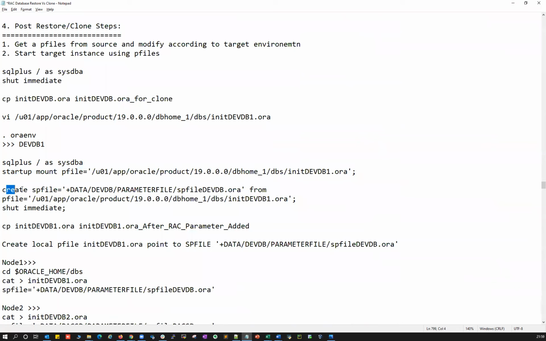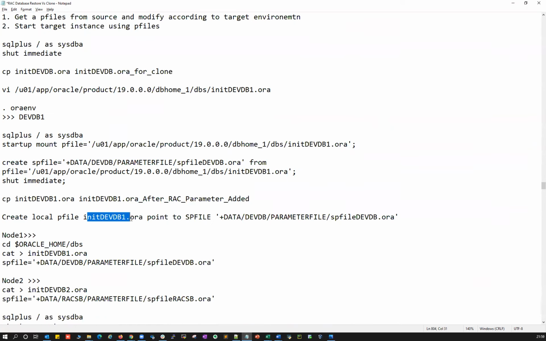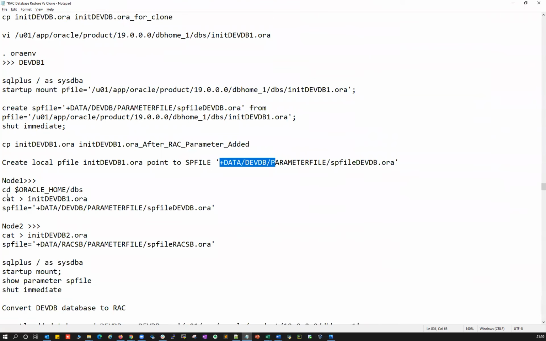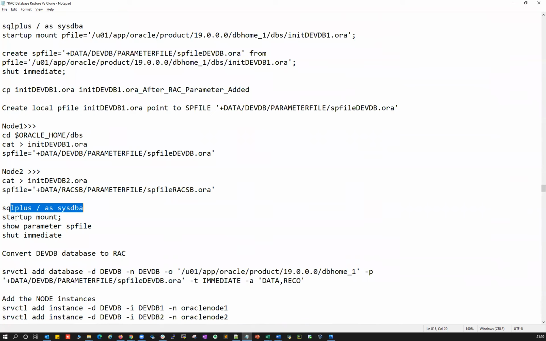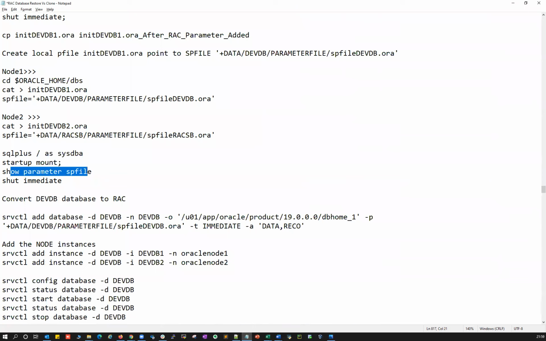Then we're going to create one spfile inside the data disk group, and we'll shut it immediate. Then we'll create an init file which points to that spfile. You can cat initdevdb1.ora, which just points to that spfile on node 1. Similarly, on node 2, cat that initdevdb2.ora file, pointing to the spfile location. Then just do sqlplus / as sysdba, startup mount, show parameter spfile. It should show you the spfile location.